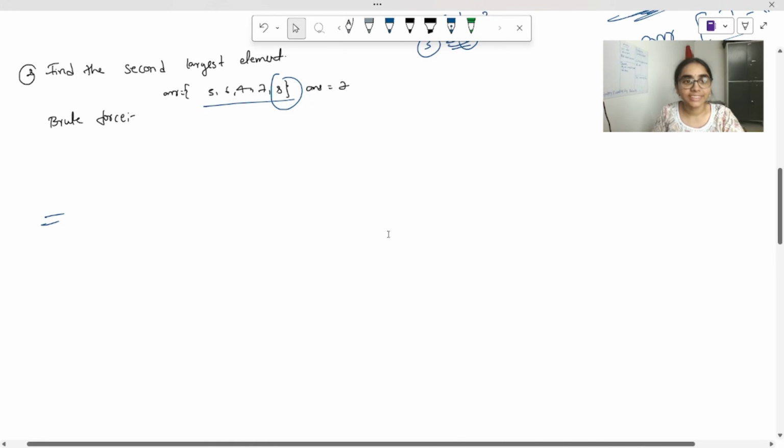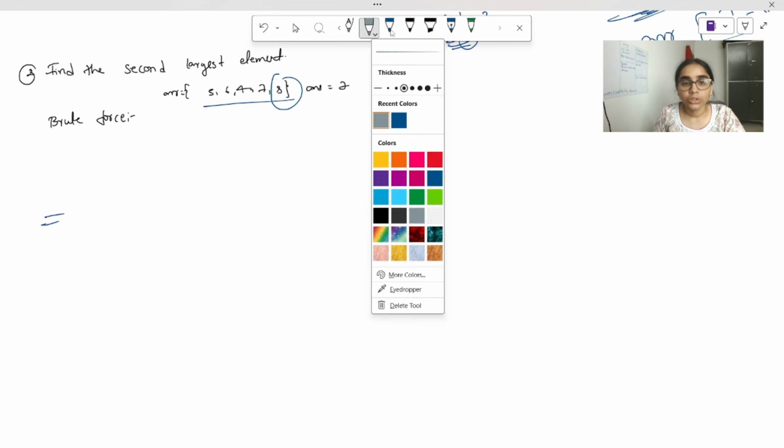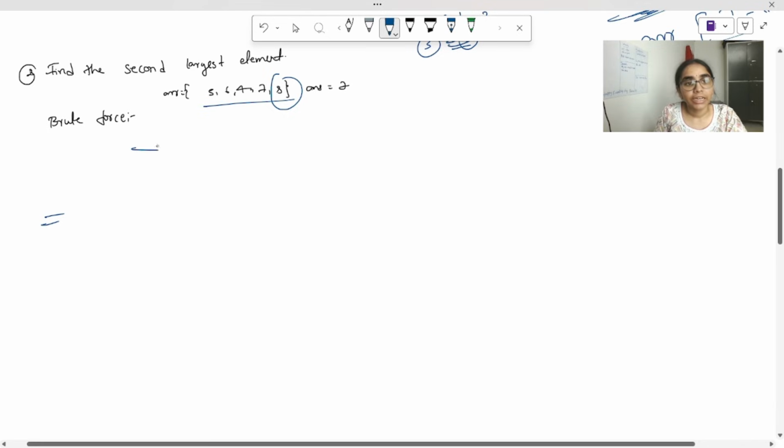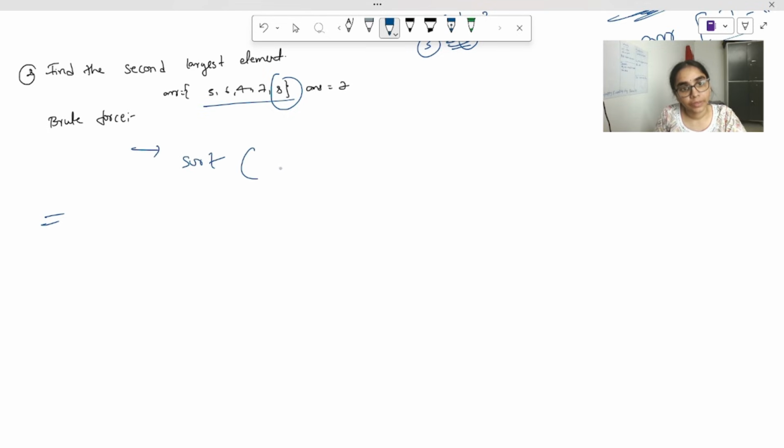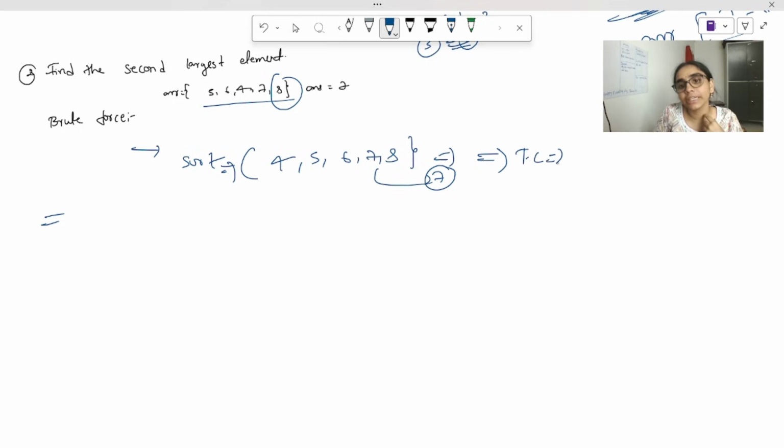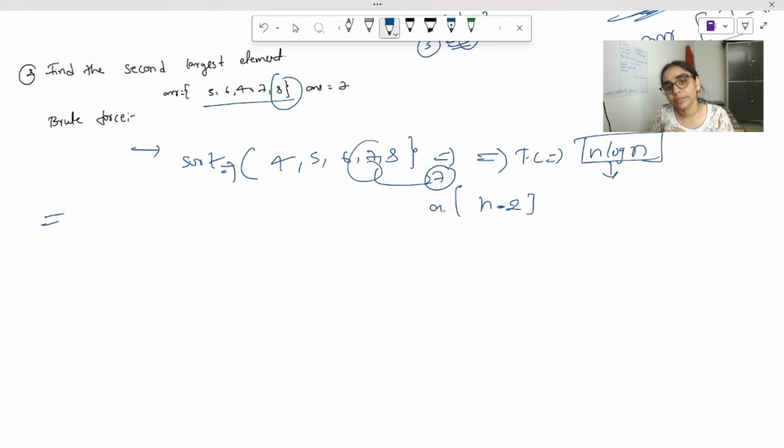Now we are going to discuss finding the second largest element in an array. We need to sort the array. If we sort the given array, the array will be 4, 5, 6, 7, and 8, and the second largest element will be 7. Practically, the time complexity it will take is n log n. It takes this complexity to sort the array and to access the n minus 2 element of an array. This is the second largest element.